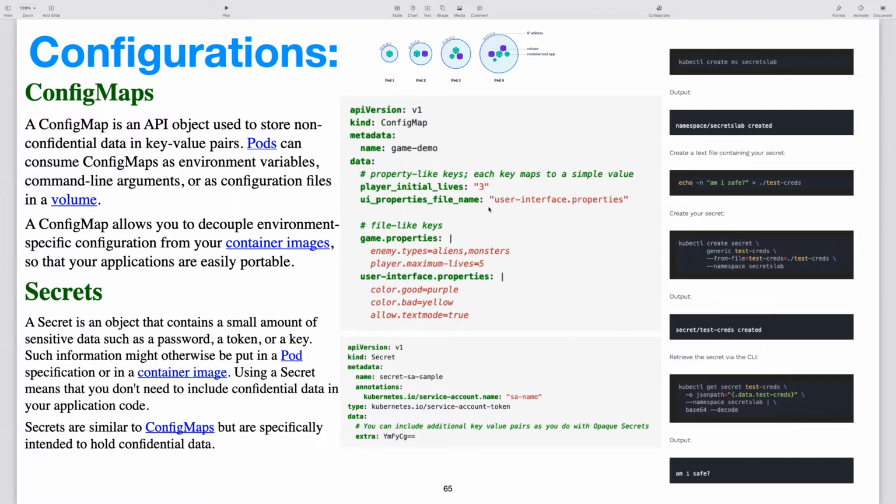So as you can see, I have one example here. This is a typical declaration of a config map. You can see the kind is ConfigMap, and then the metadata name is game demo, and then the data option, that is where you have the key value pairs. So you have player initial lives is 3, and UI properties file name is user interface dot properties, and then the game dot properties also has its key value pairs.